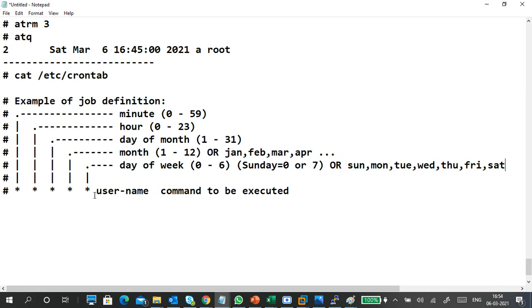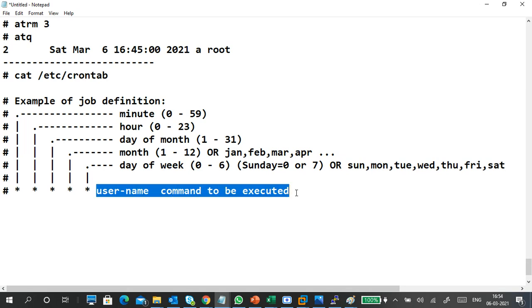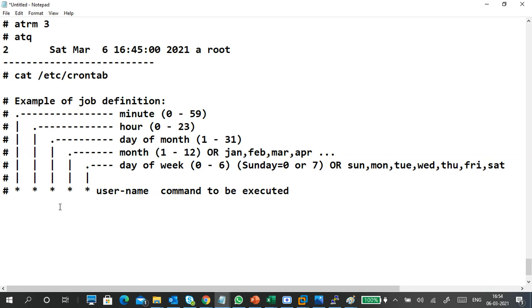Next is the username, then the command to execute. So this is your crontab, and this is the format of the crontab. The first field represents minutes, then hours, day of the month, month, and day of the week.